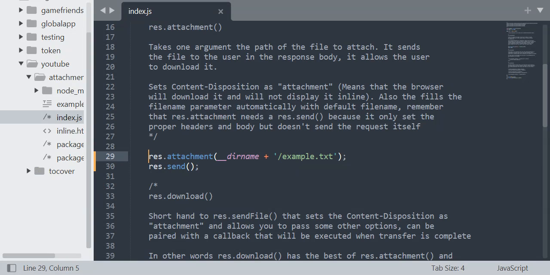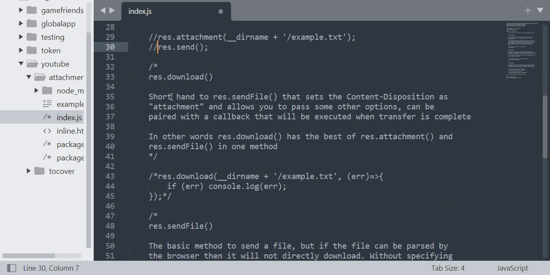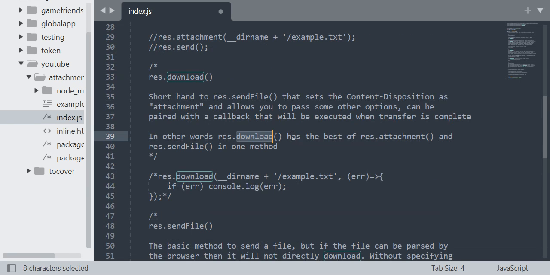Then the other example is with the res.download method, and this is a shorthand to the res.sendFile method. This shorthand sets the Content-Disposition header as attachment and allows you to pass some other options, and can be paired with a callback that will be executed when the transfer is complete. In other words, the res.download method has the best of res.attachment and res.sendFile in one method.